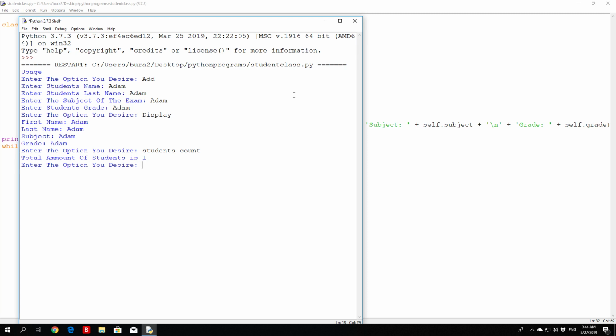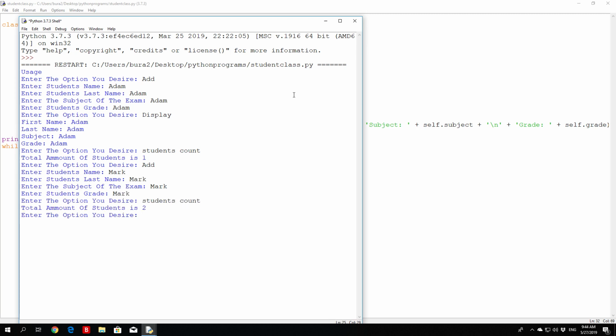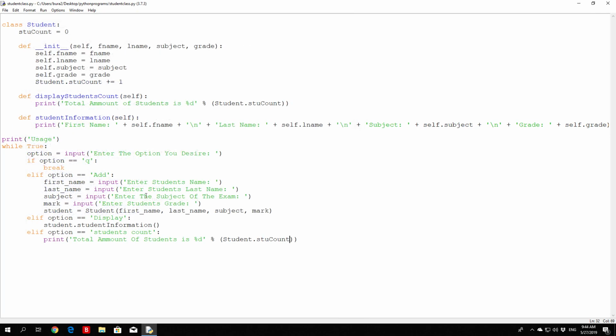So right now, if we go to the add once again and type mark, and we just type students count once again, you can see total amount of students is 2. So our program works correctly. We can see that it does indeed print out the amount of students.